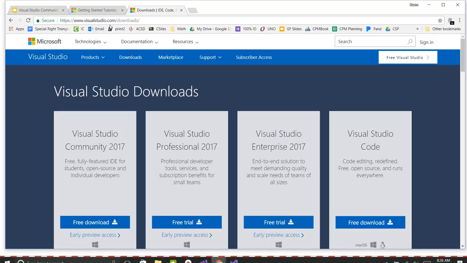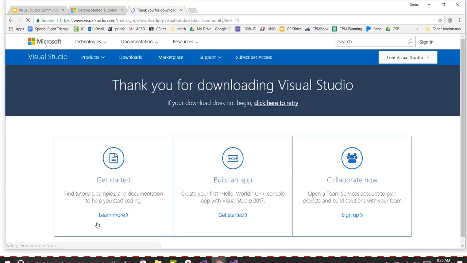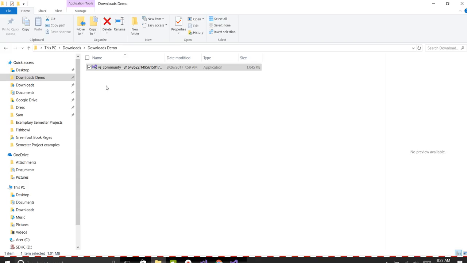Here is the visualstudio.com download site. You can see that there are several other versions available, but we want the Visual Studio Community 2017. You will click on Free Download. It will download a file. Generally it goes to your Downloads folder or wherever you have it save files. I have mine in a Downloads folder.